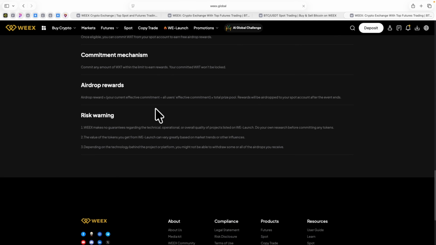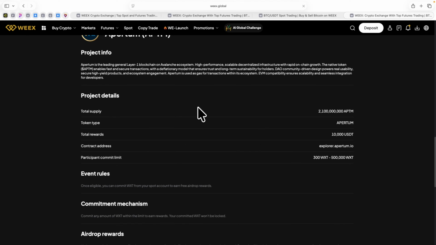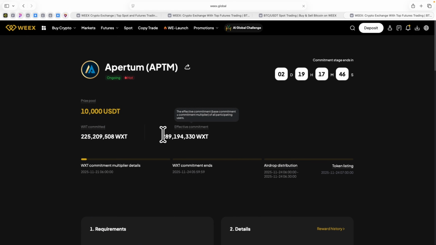So that value that you get, you divide it by all users' effective commitment. This is all users' effective commitment, this one here. So you divide it by this 209 million WXT. Once you divide it, then multiply it by $10,000. That's how you know how much airdrop or the value you are going to be getting right there.